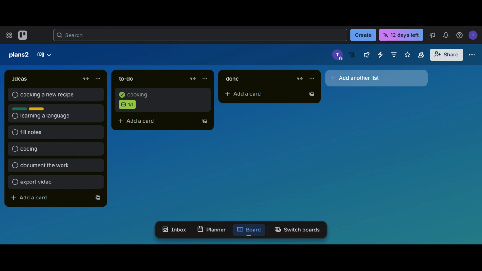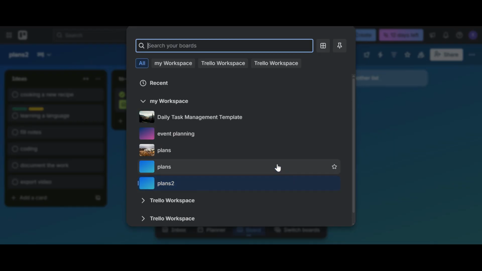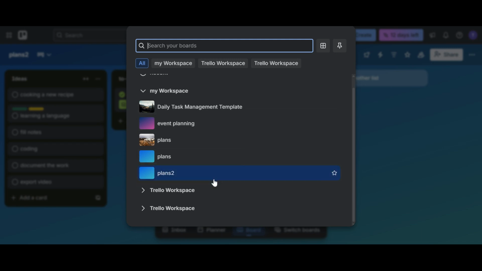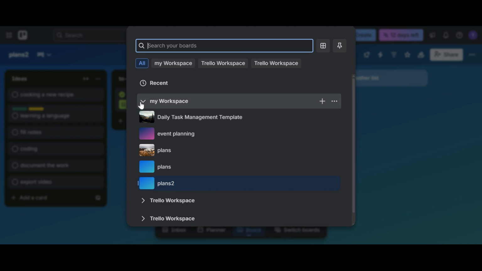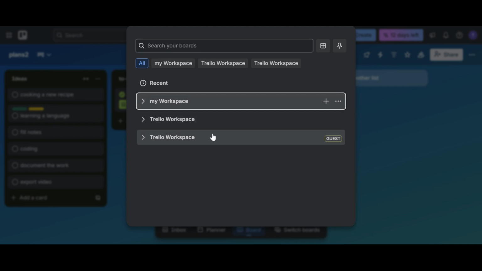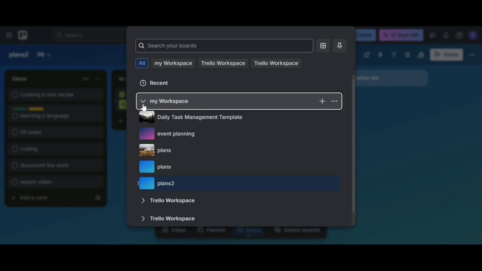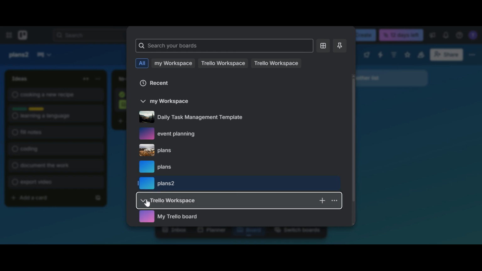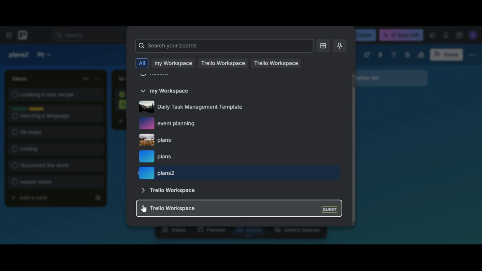Click on the Workspace area where your boards are organized. Workspaces in Trello act like containers that hold multiple boards. So if you're part of different teams or managing different types of projects, you may have multiple workspaces. Select the workspace that contains the board you want to view. As soon as you click on the workspace, Trello will display all the boards inside that workspace.